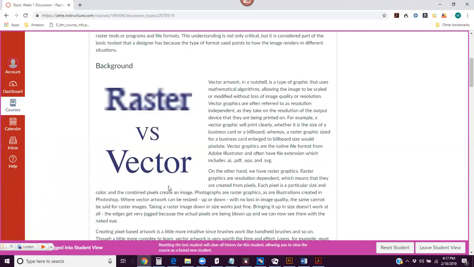Vector images are based on what they call the Bezier curve. I think it's Bezier, and that's the name of a person. It's a mathematical formula, so whenever we enlarge something, it uses a mathematical formula to figure out how it needs to be enlarged so that it keeps the lines clean and crisp. So that's the beautiful thing about working with something in vector.